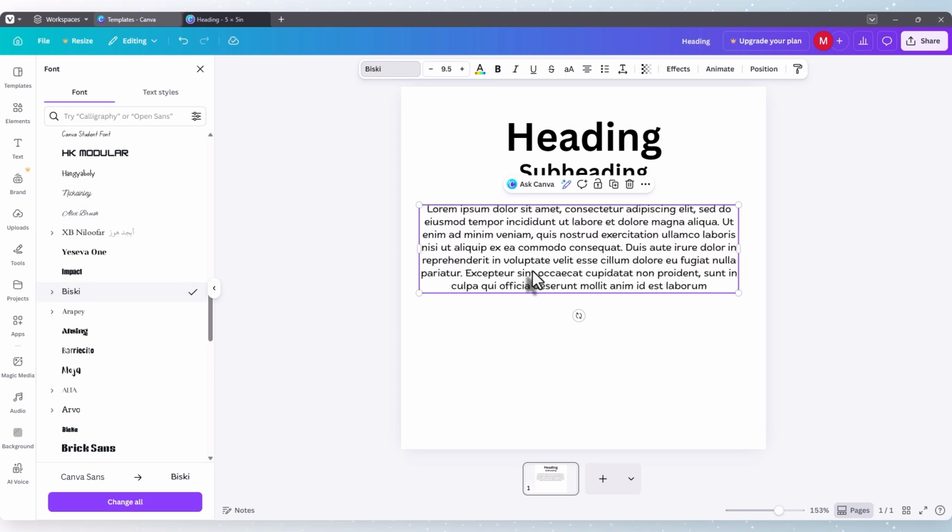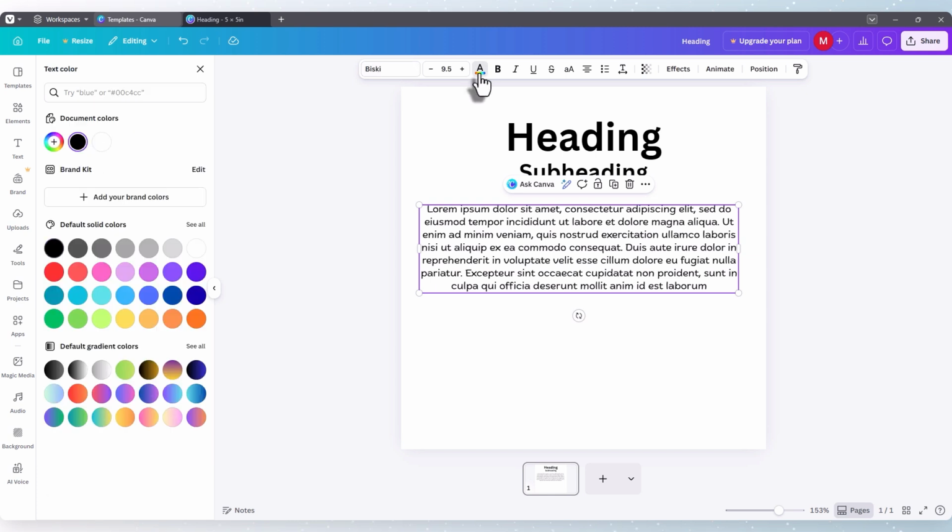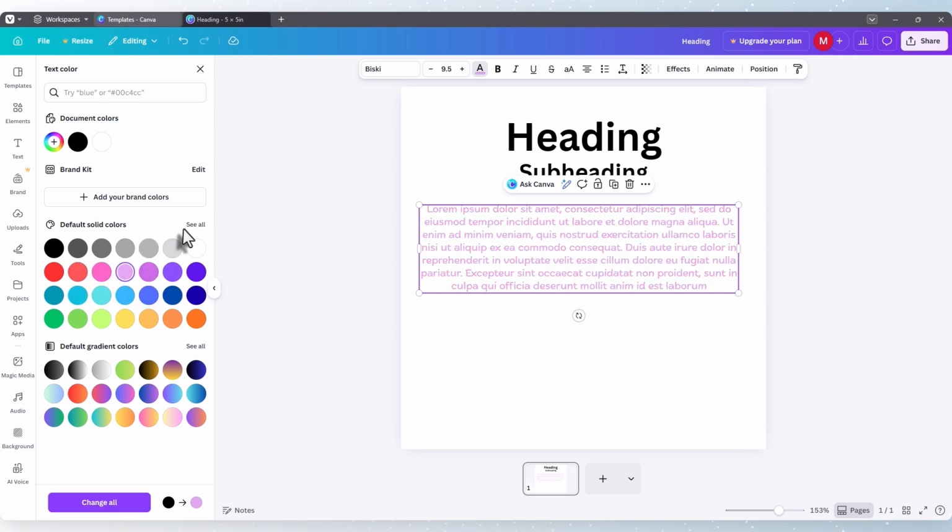Next is how to change the color. While my paragraph text box is selected, I can go to the top toolbar and press text color. The only color used inside my document is black. I have some default colors and I can click them, but I still cannot see every possible color.